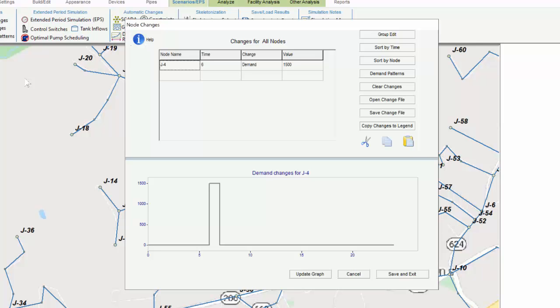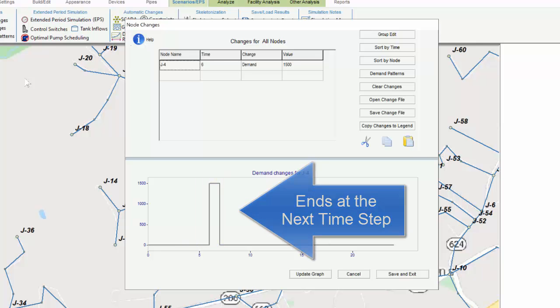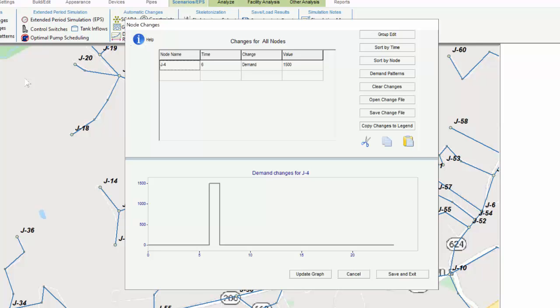First, it's not affected by any demand factors in the demand patterns table, including the global demand factor. Second, unlike data points entered in the demand patterns table, and unlike all other changes such as turning pumps on or off or changing valve settings, demand changes automatically time out at the start of the next case or time. They are not automatically carried forward past the next case or time. Therefore, this demand lasts until time equals 7 hours, that is to say, for a 1-hour period.